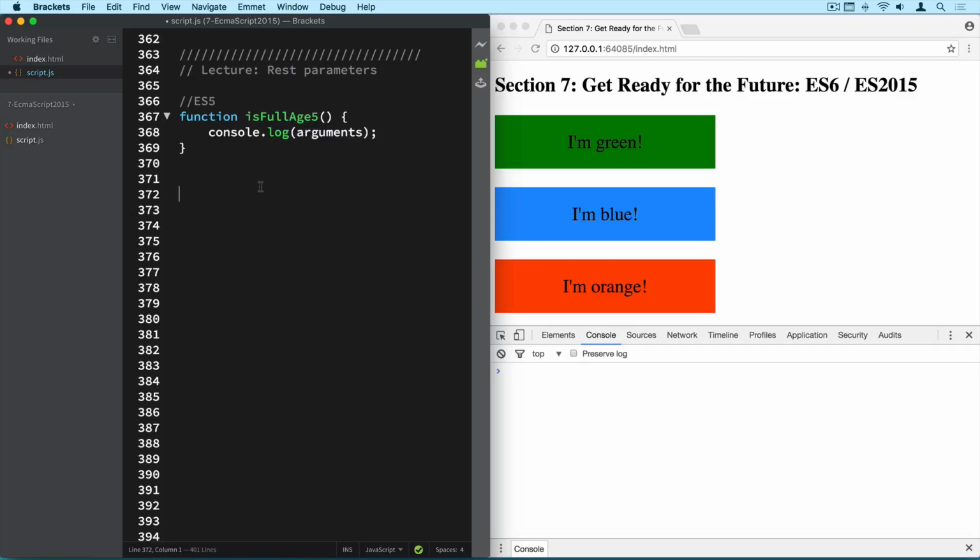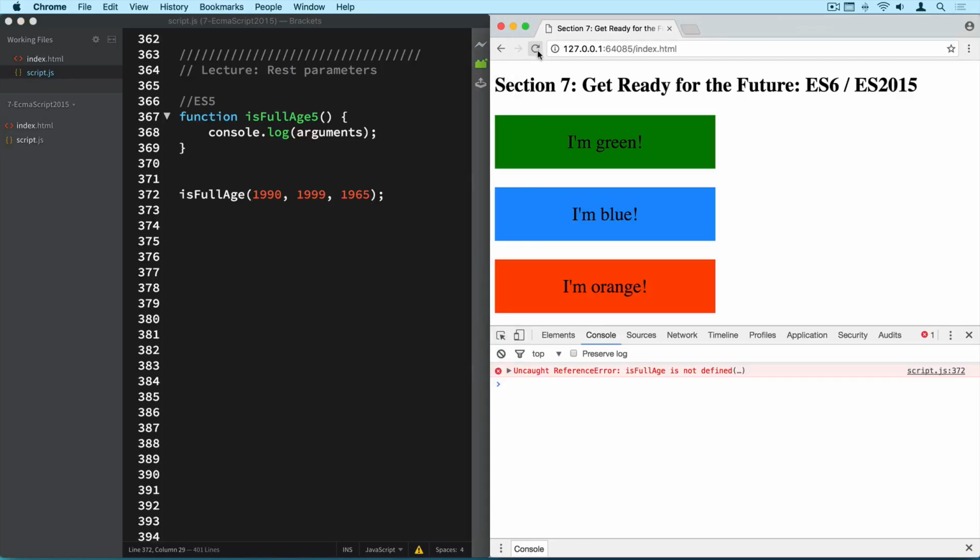Just like this, arguments is a special variable that we have access to in all functions. So let's say we want to call this function with 3 years, like 1990, 1999, and 1965. Let's see what happens now in the console. We have a small error here, but that's simply because I forgot the 5 here. Okay, so again, this is the arguments variable. We see that it looks a bit similar to an array, but in fact it is not an array. It simply says object here and not array, right?